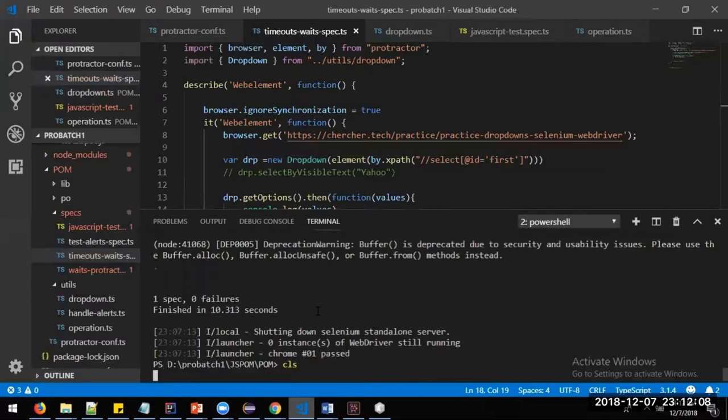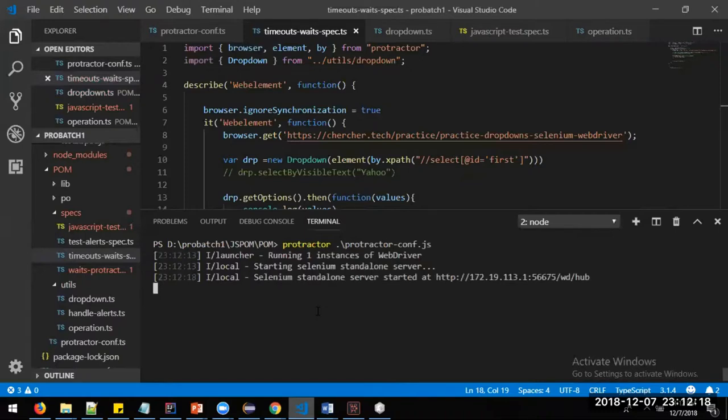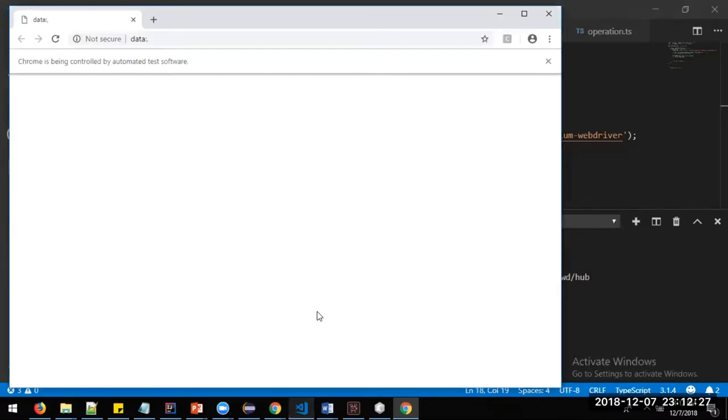Any doubt on this method? No doubt. What we are doing is simply finding all the elements which match a particular XPath or any locator inside another element. Here the other element is your drop down.